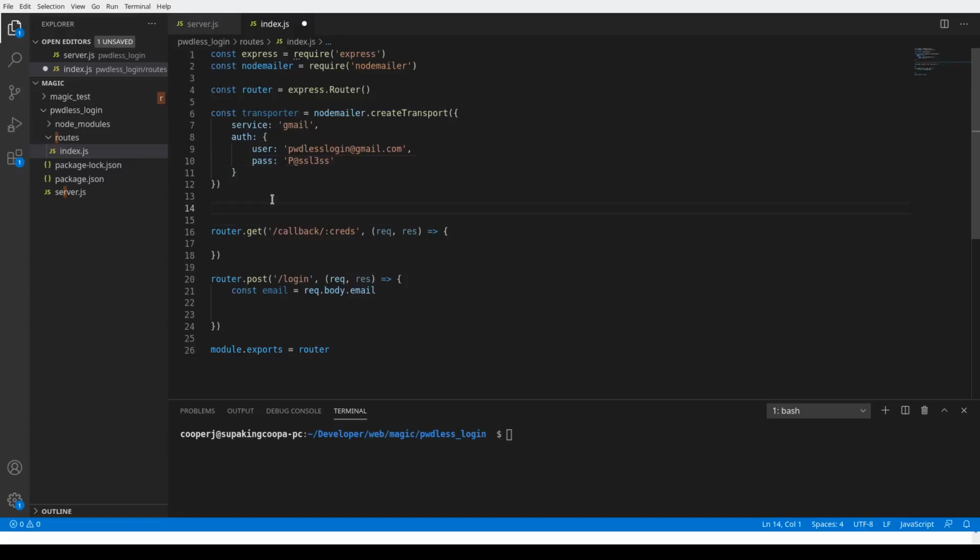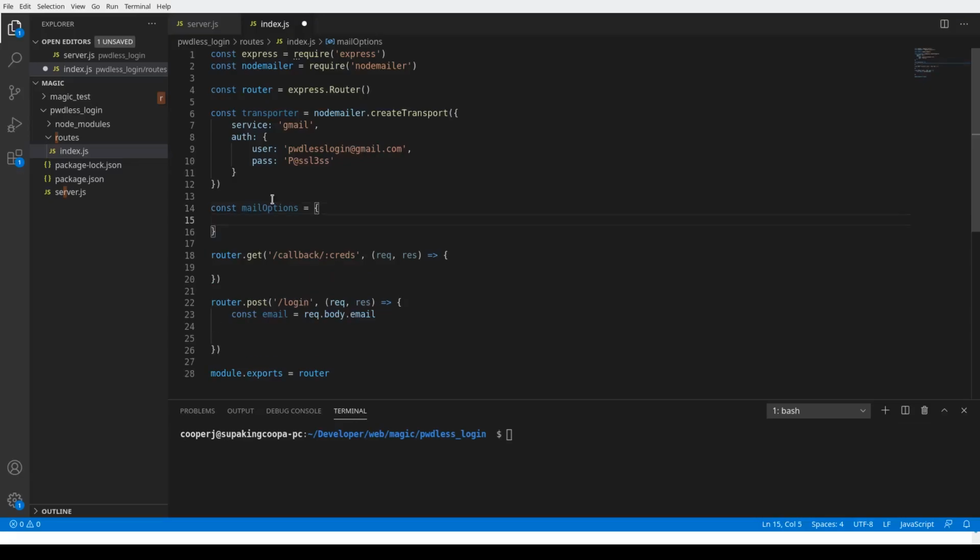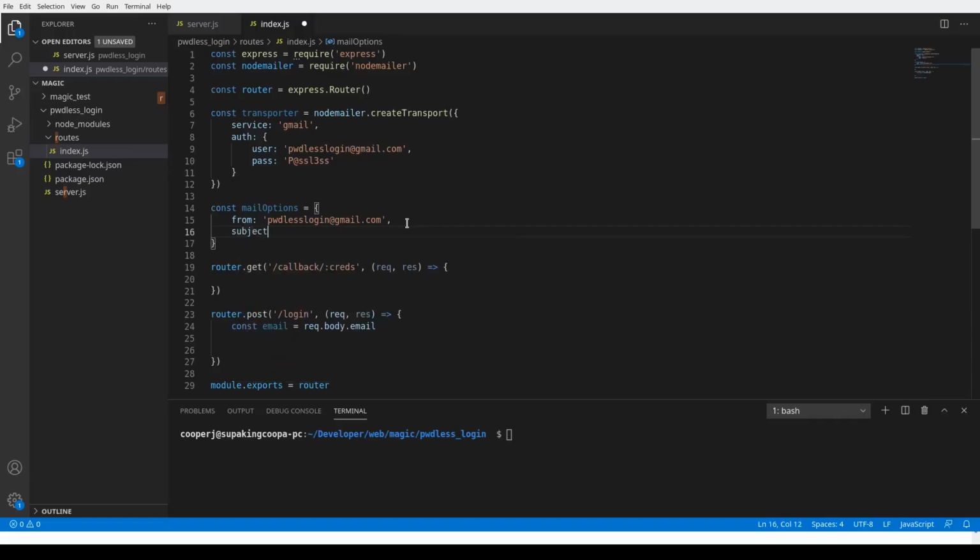And then under here, we need to set up our mail options. So mail options are basically who it's from, who it's to, and the actual information is going to be in the message and stuff like that. So let's go ahead and set that up. So we're going to say mailOptions is just an object, and this object is going to have a from, and then I'm just going to put the email address that I'm sending this from, and then we're going to have the subject, and then I'll just say test email with a smiley face.